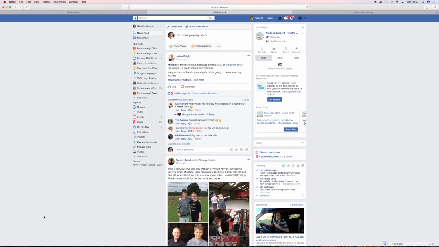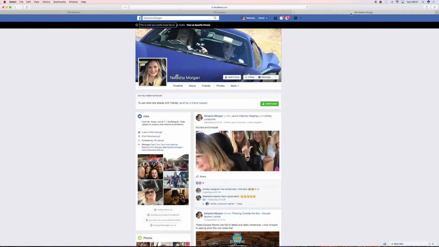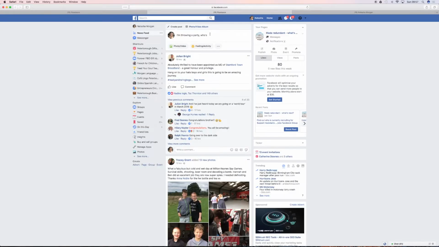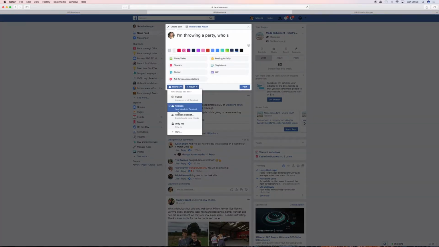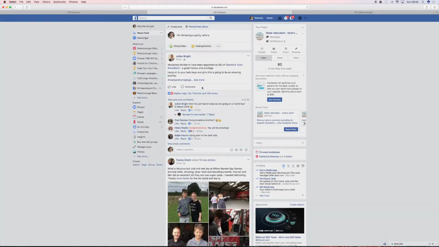Now, if you've activated your follow button, anyone who sends you a friend request will follow you. But that's fine, because we've already talked about how to make sure that personal posts that you don't want the world and his dog to see are set as friends only when you click that drop down box, this one here. So if your posts are always set to friends only, then your followers don't see them.